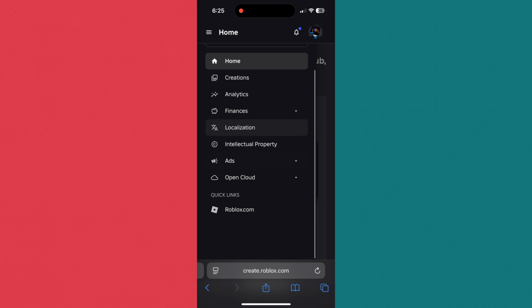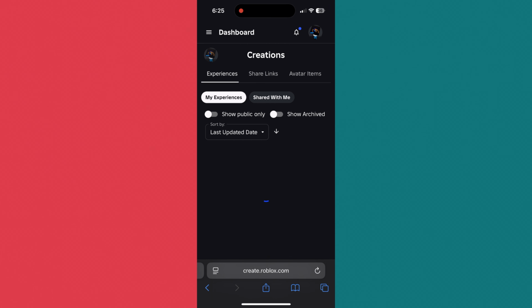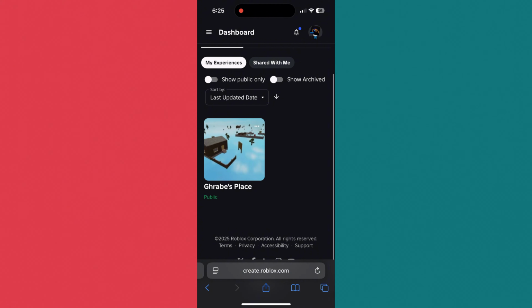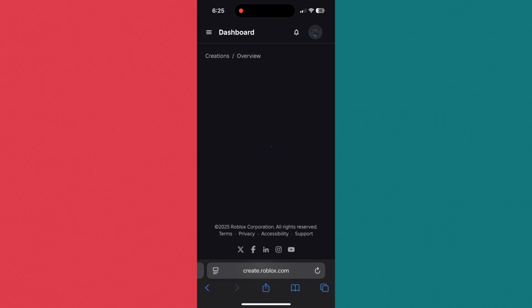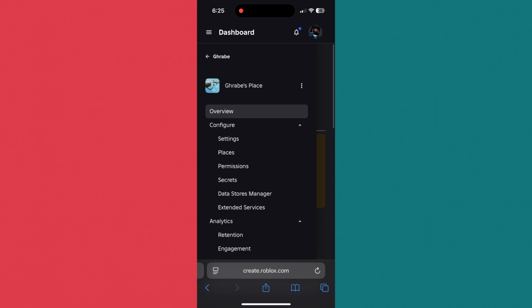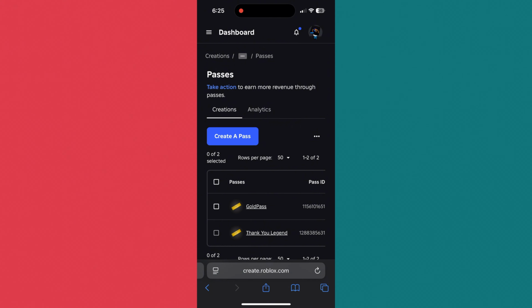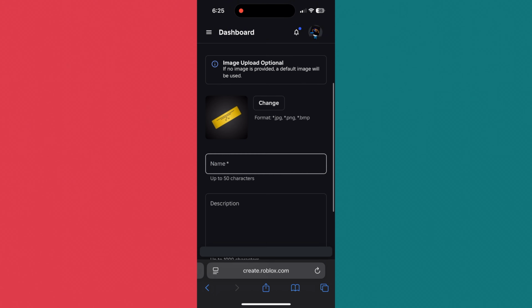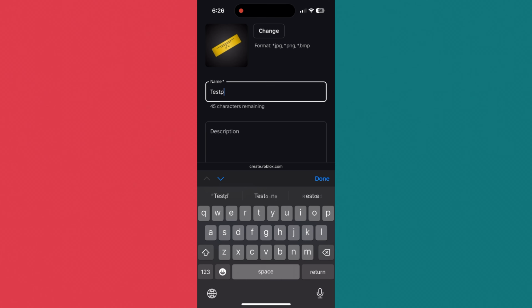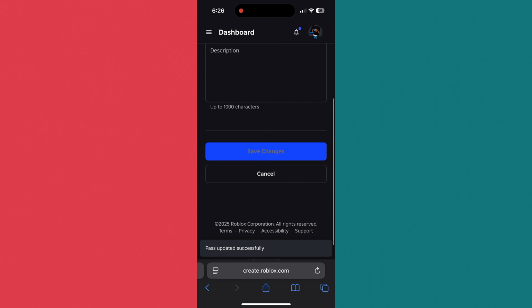Then tap the three lines in the top left, select Creations, and pick an experience to add the Game Pass to. Next, tap the three lines again, scroll to Monetization, and select Passes. Tap Create a Pass, upload an image, add a name and description, then hit Create Pass.